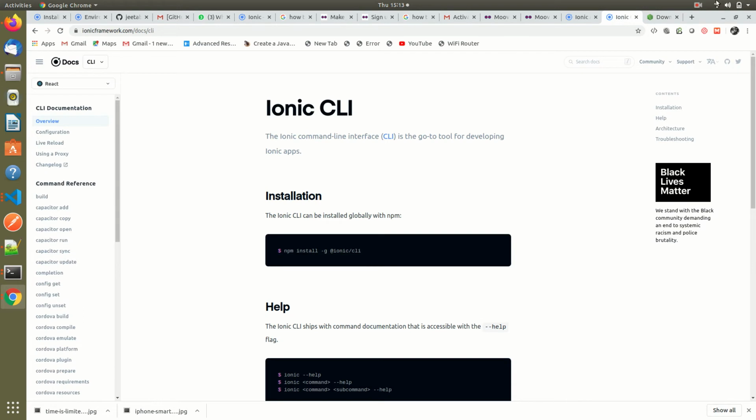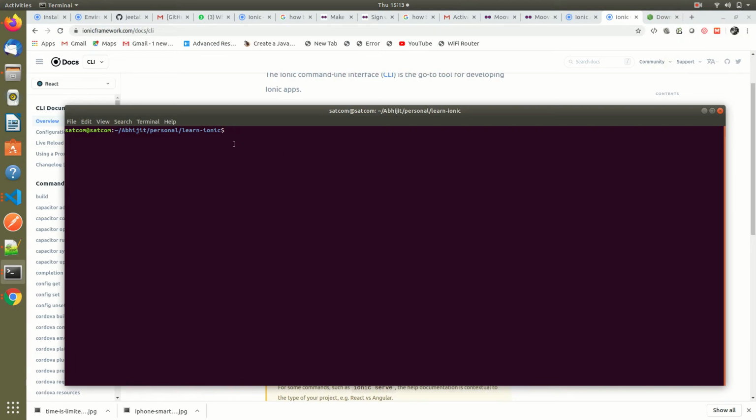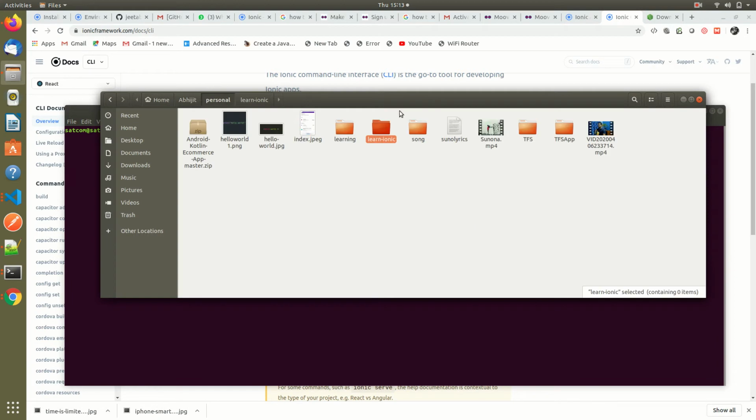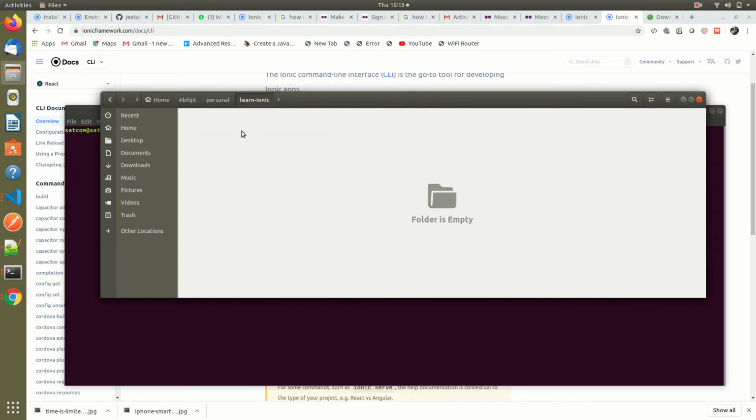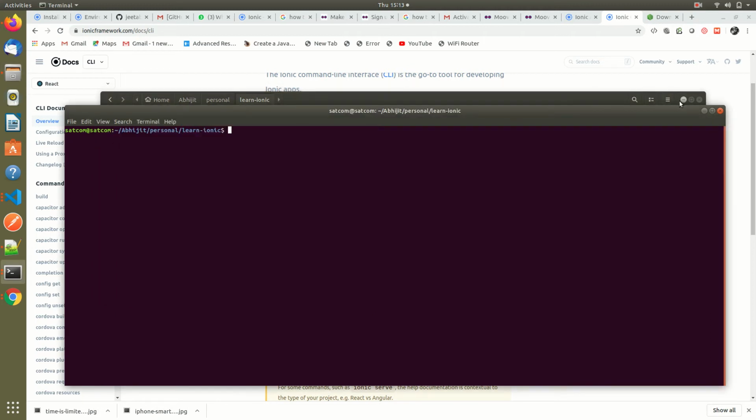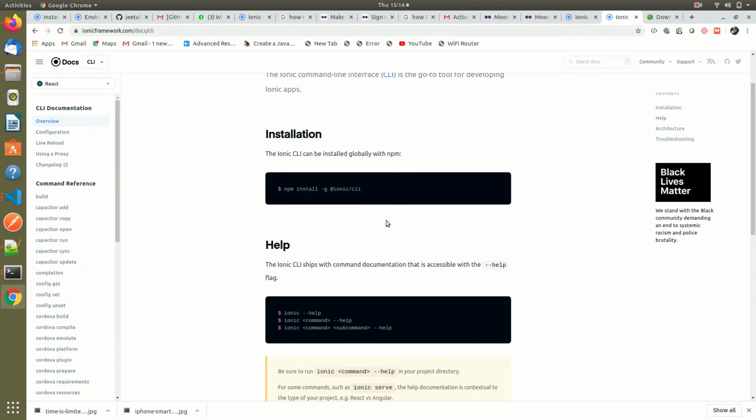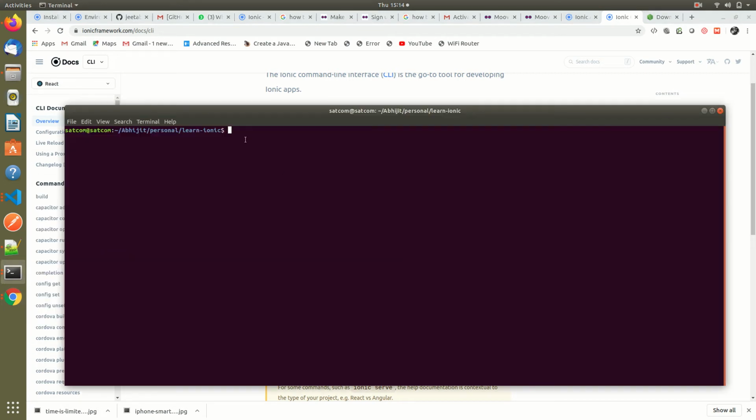So let's go step by step. Suppose I have created a folder called learn-ionic in a desired location. You can create your desired folder location, go there, and run this command. In my case I have already installed Node.js, through nvm. You can use nvm or you can directly install Node.js.